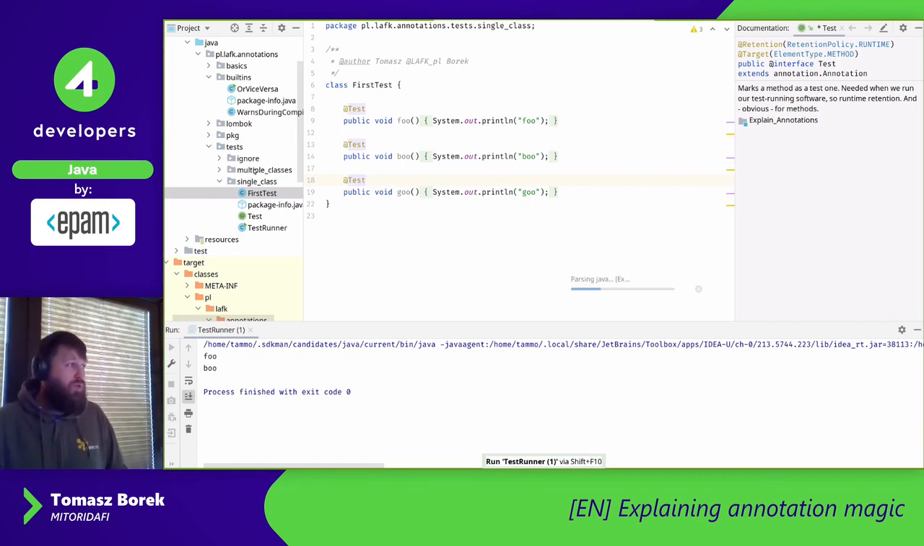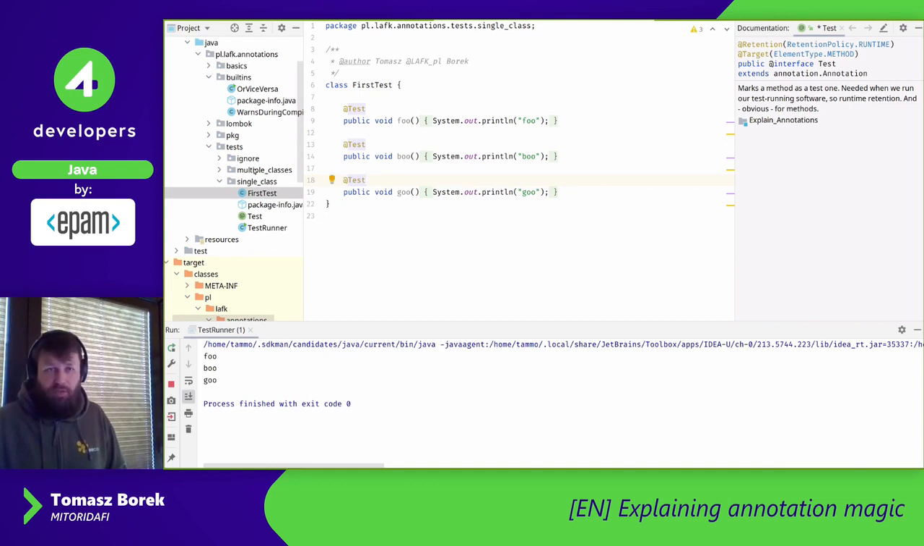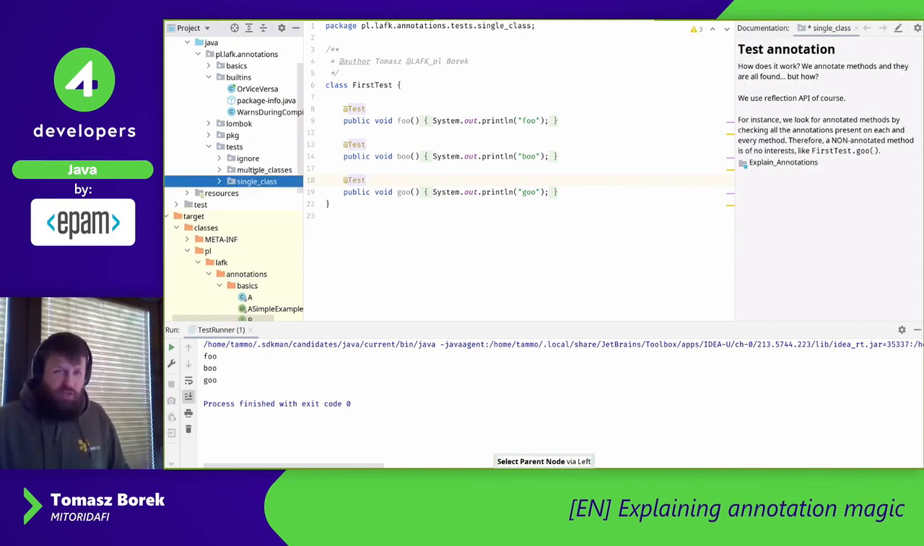And we will quickly see that foo and boo are still there. All right, the go joined the predecessors. All right, cool, this works. Now, if this works, how about ignoring the tests?